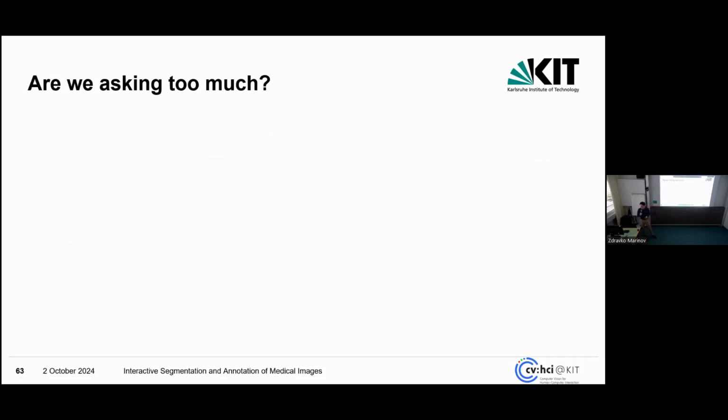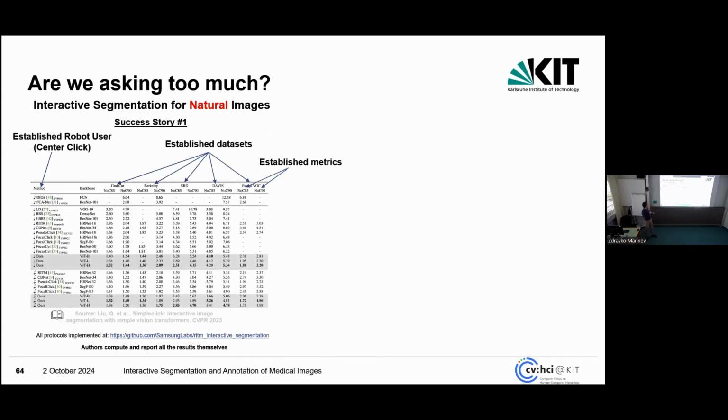And now I really want to ask, are we asking too much? Is this too critical of the field? To give a good example of success stories in other related fields, for example, interactive segmentation of natural images, not medical ones. We do have an established robot user. Again, they use the central click, but we will save that for later. At least they have established datasets and established metrics, and we have this really nice table which you fill new rows in. You know how it compares to previous work, and you know that it is building on top of each other. These protocols are also implemented in a very standardized way, and authors can compute and report all these metrics themselves.